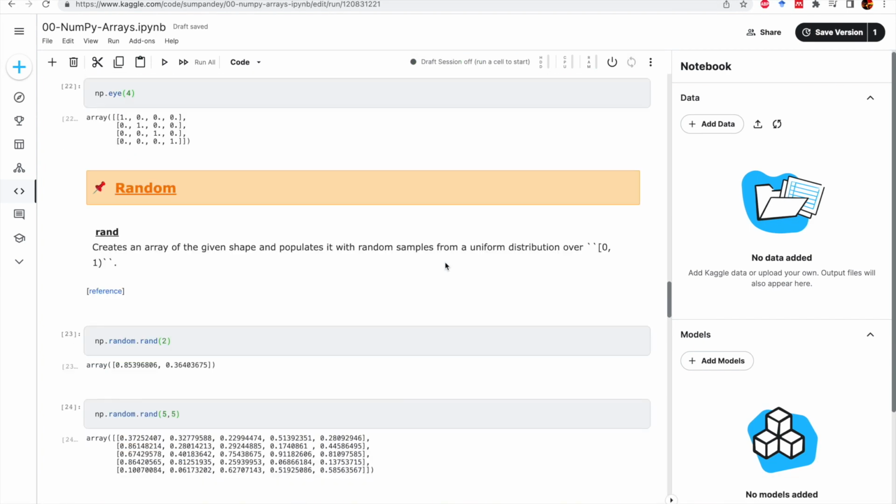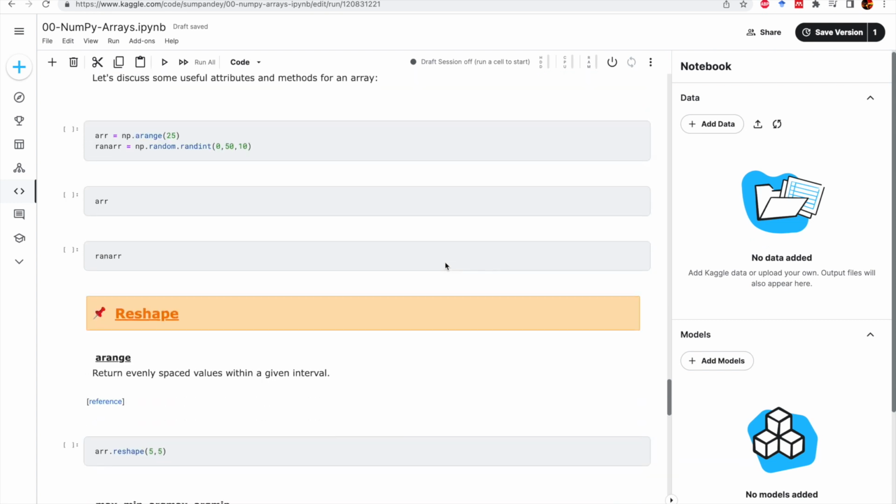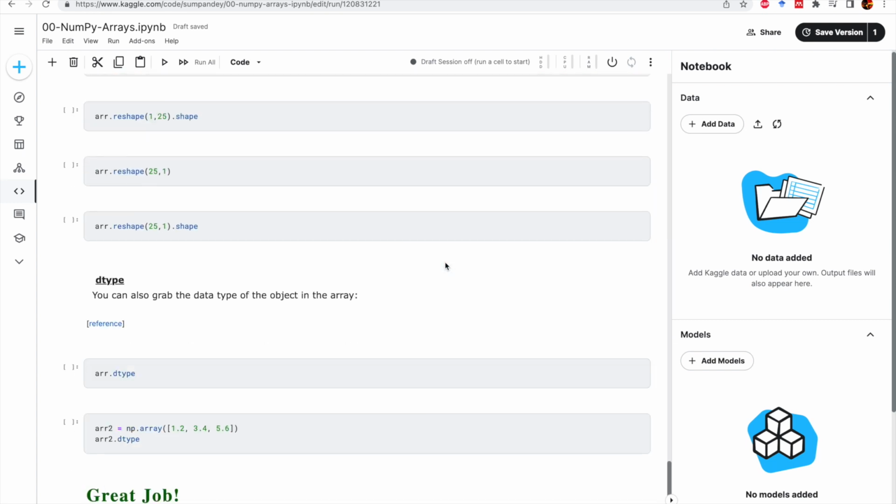That's all for today. For your practice, I have attached the Kaggle notebooks in the link that can give you more insight into NumPy arrays.